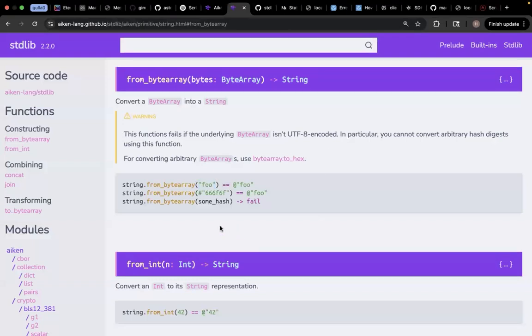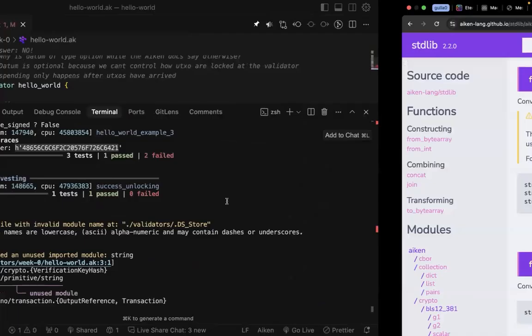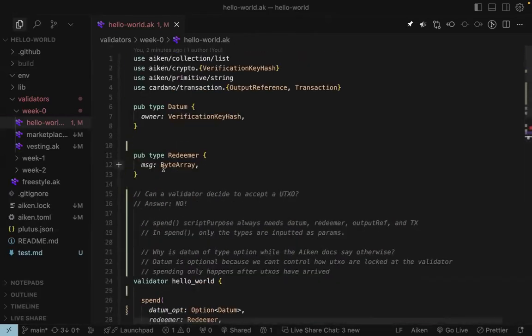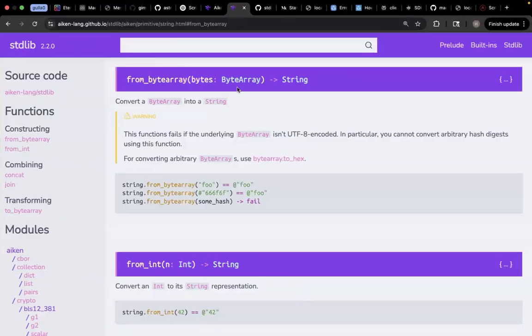Yeah. Right, because what we're saying is we have a string. That's what we're using. Mm-hmm. Or no. Right? What are we starting as? Is our redeemer dot message a string? It's a byte array. No, it's a byte array, and we're converting it to a string. Yeah, you're right. That's right. So it's like saying a new string from the byte array that I already have.